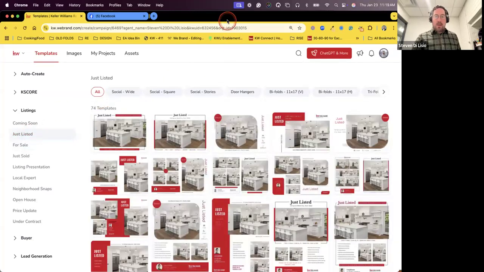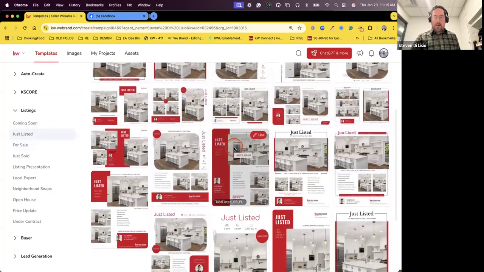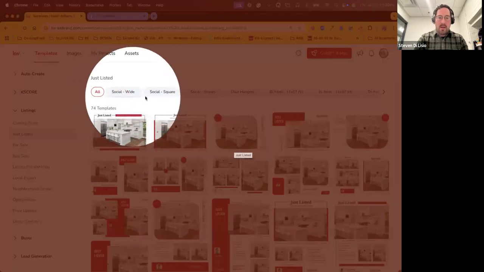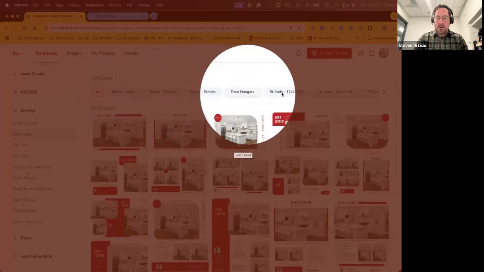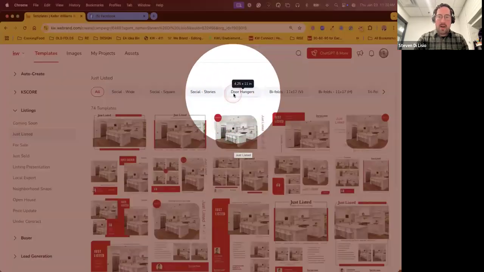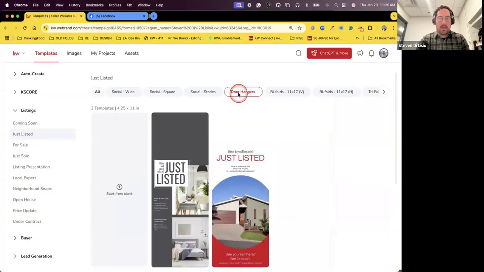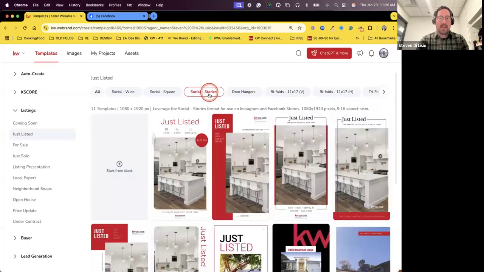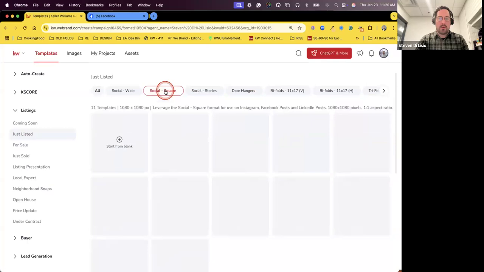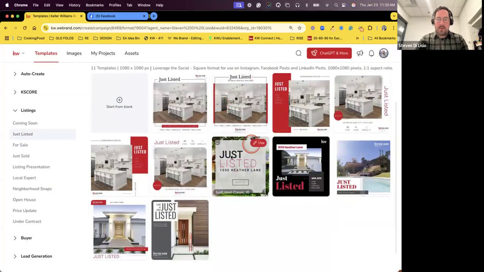And the design we're going to look at today is in listings, and we're going to go for a just listed, and we're going to come down here and one of the first things that I like to show is if you look at all these circles up here, these are actually filters. So if you want to see the door hanger designs, click on door hangers, and there's the two door hanger designs. If you want to see a stories size template, these are all sized for stories. And we're going to do a social square. And I really like this one right here.